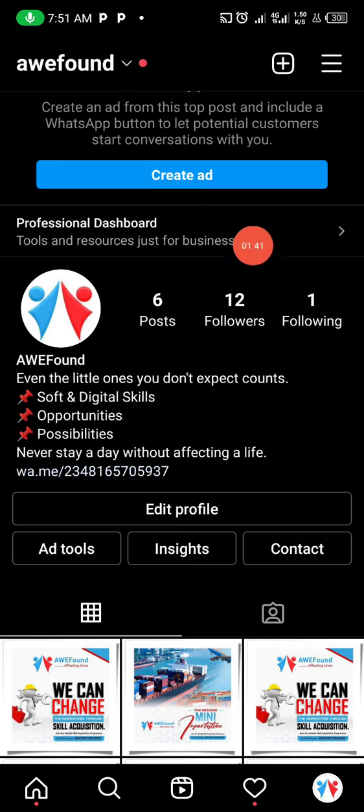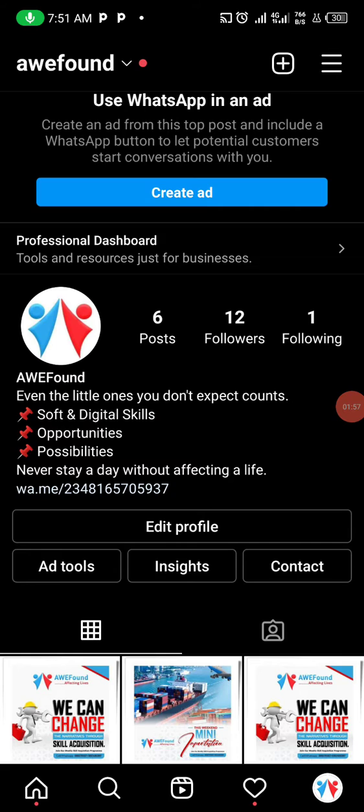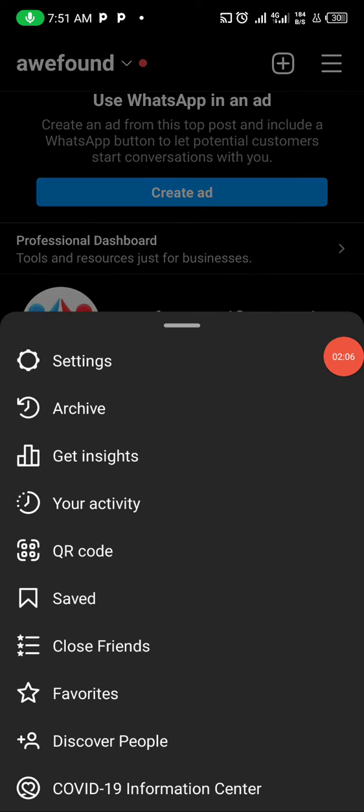You can see this professional dashboard. Set it up so that when you are running zero targeting ads, you get to the right audience. I will explain more about zero targeting ads once we get there. So the first thing you need to know about running Instagram direct ads is to set up your account as a professional account.